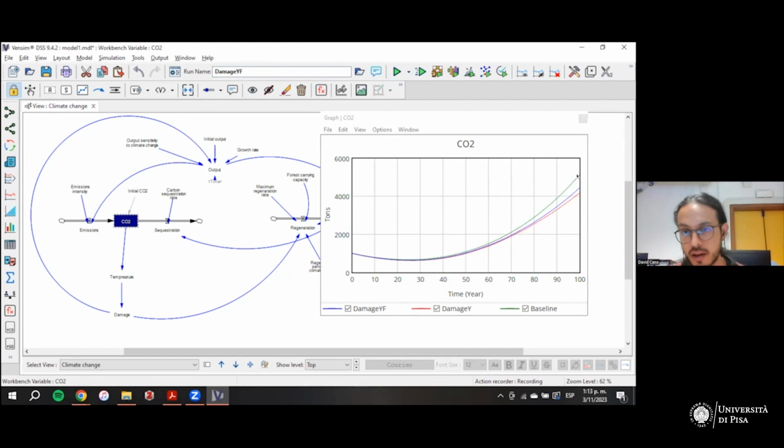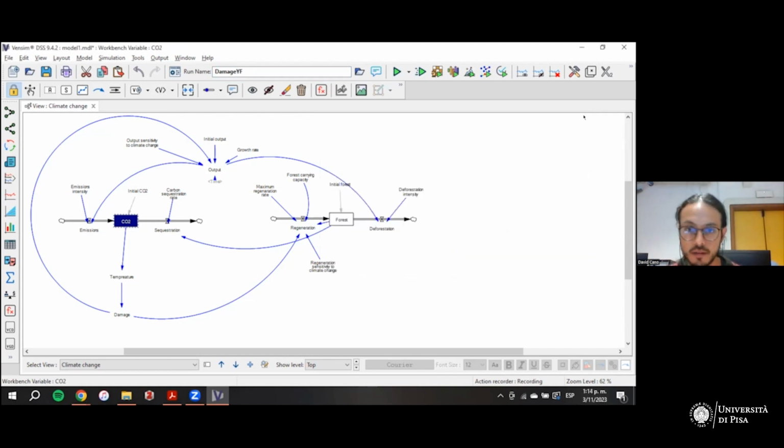So in the baseline, they were high. With damage only on output, they were lower because of the effect of output on deforestation. But if we add an effect of climate change on the regeneration of forests, the emissions will increase a bit, and this will create other feedbacks. And okay, I think we can stop here.